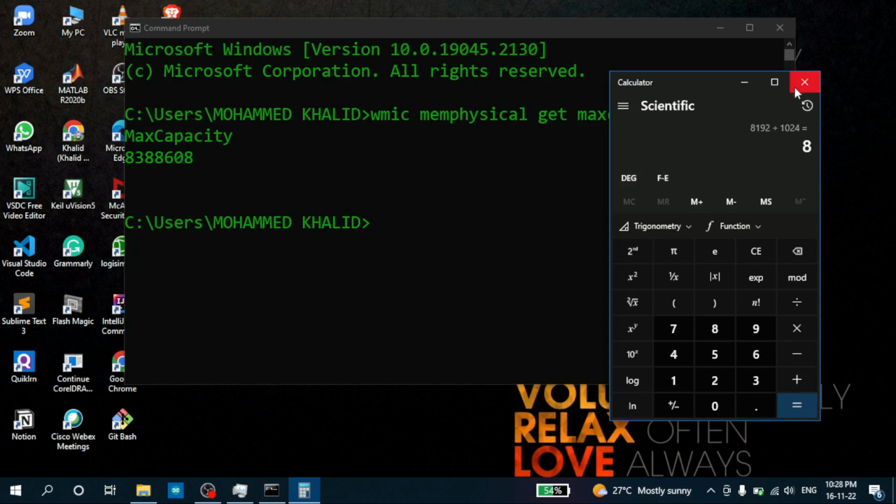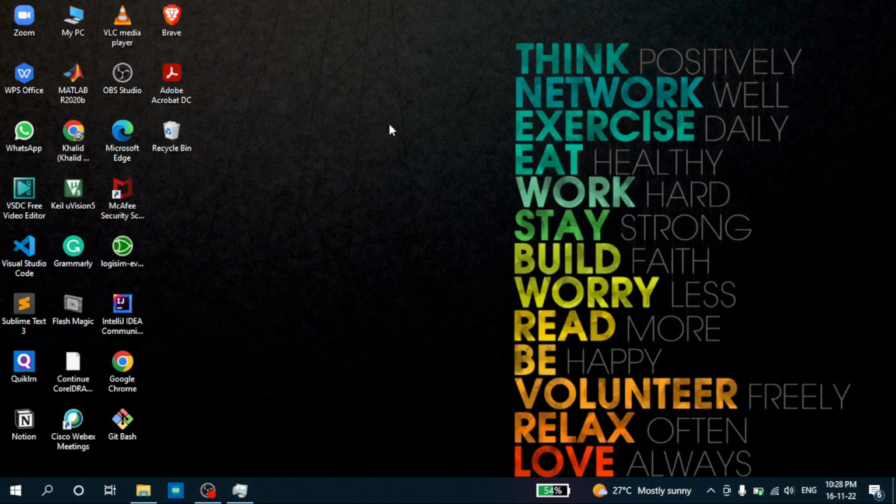So in this way you can check the maximum capacity of the RAM which can be installed in your PC.